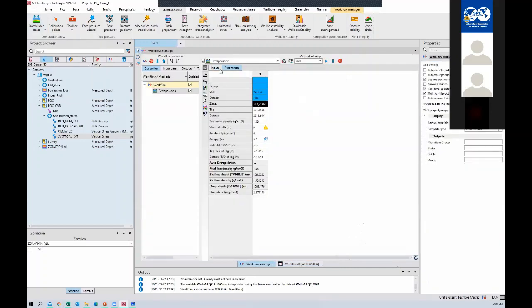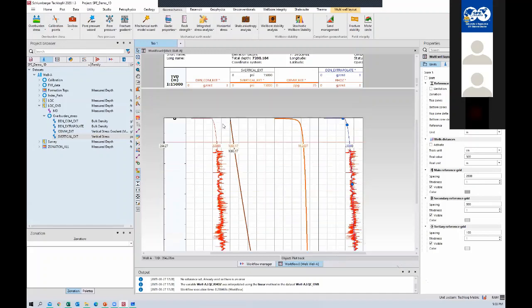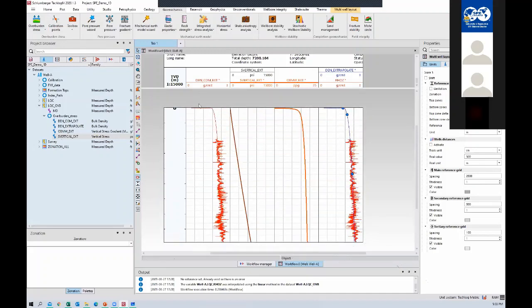We are giving the input of density, and we are extrapolating the density in the shallow interval where we don't have the density. Once we have the combined density, we are creating overburden stress from top to bottom. It is as simple as that. Okay, Arjun, is it clear what I'm trying to say?